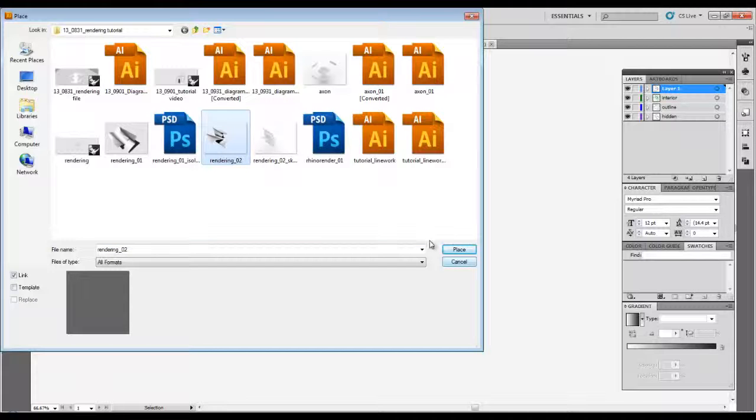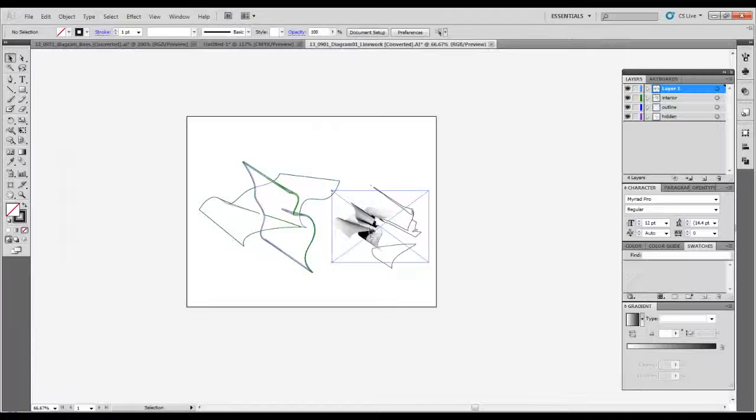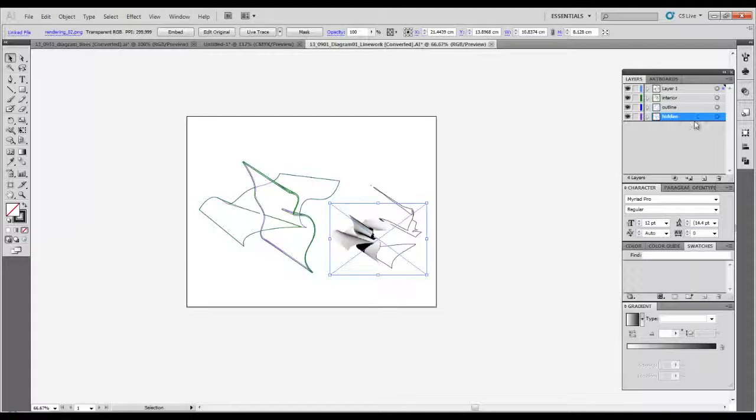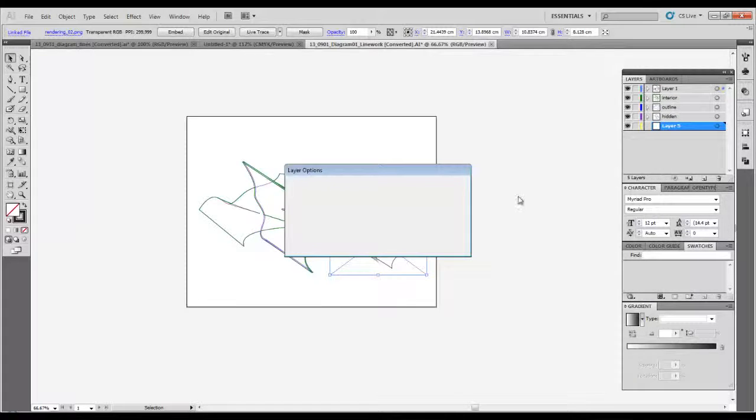So I'm just going to bring in my rendering 02, hit place, and then you can see this is what I'm talking about. If this was a JPEG, there would be a white box background around this rendering, and therefore you wouldn't be able to see this line work. I'm going to make a rendering layer and put it at the bottom of my layering system. This does mean that there is a hierarchy, so that anything that's on layer 1 will be above what's at the interior outline and hidden. So if I click this, I'm going to rename it to be rendering.